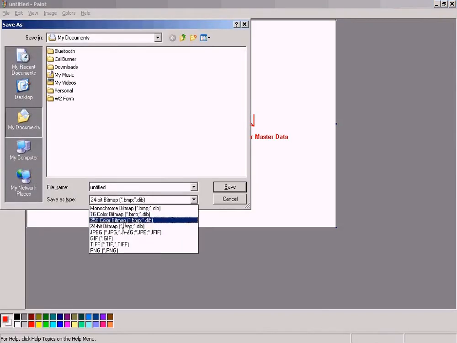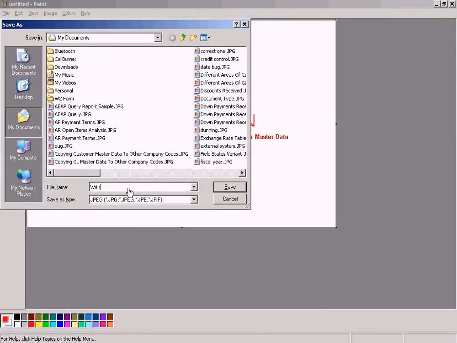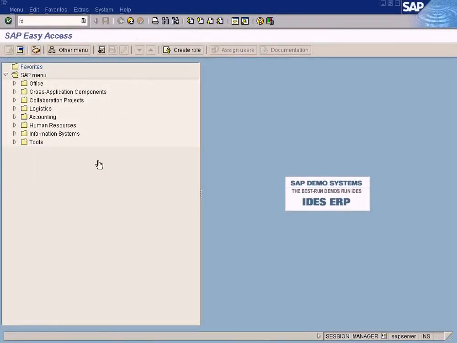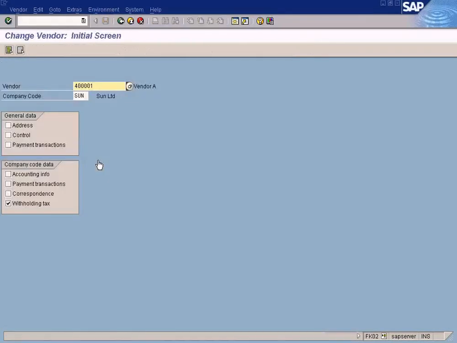So the other thing that now we have to do is, let me just save this. Withholding tax for invoice postings. The other thing I haven't done yet is the assignment of withholding tax type and withholding tax code to vendor master. Let us do it now. Go to FK02 to change the vendor master and choose any vendor. I'm going to choose this vendor. Then tick the withholding tax tab and press enter.